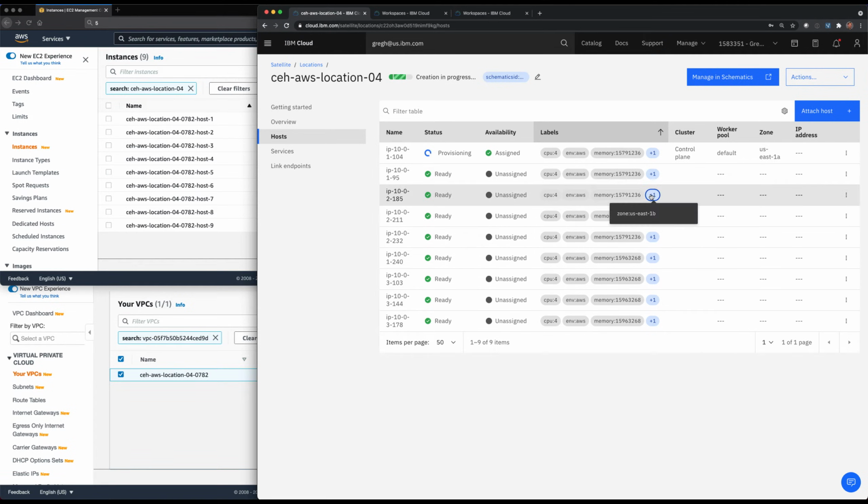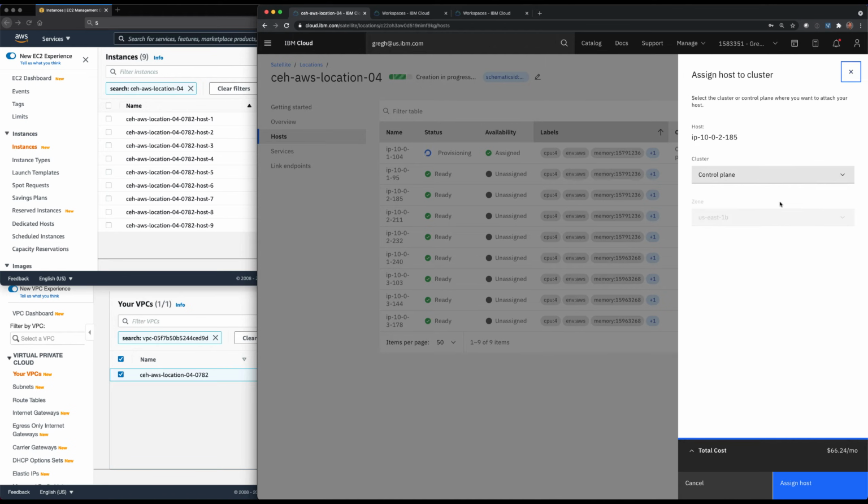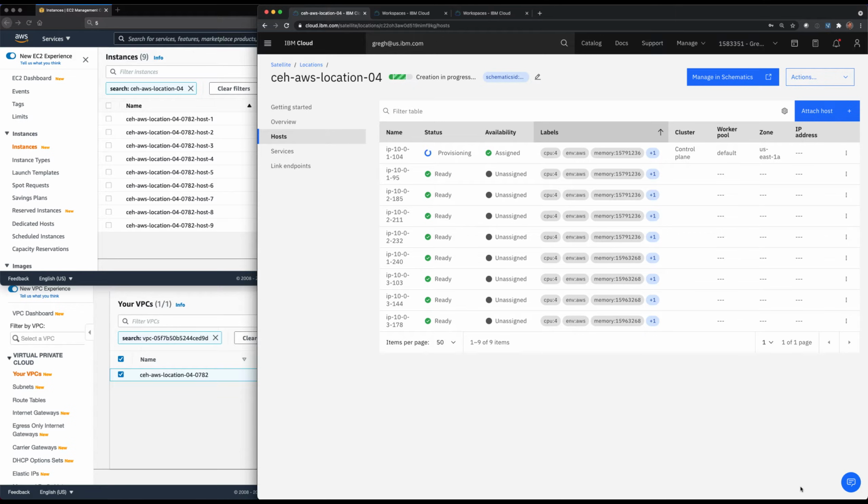And so, of course, if you want more, then you'd pick 3 more hosts, 1 in each availability zone, and go from there. So here I have US East 1B, and then I'll pick 1C for the third host for the satellite control plane.